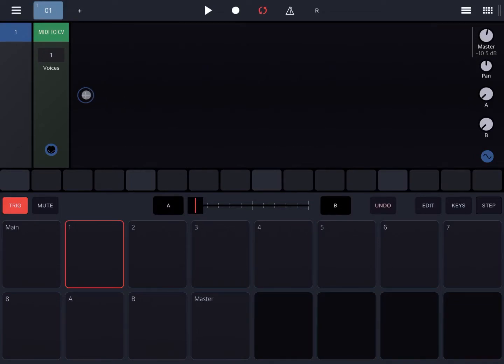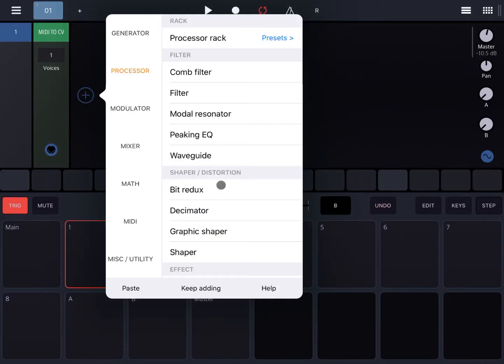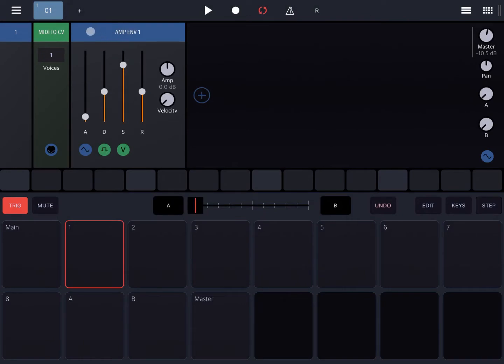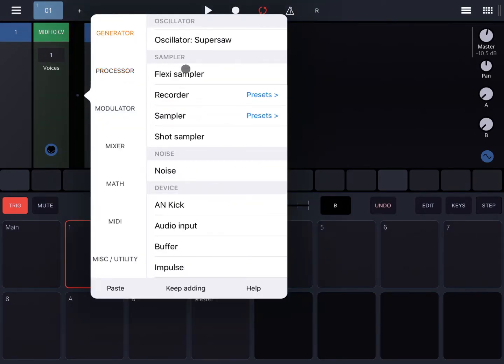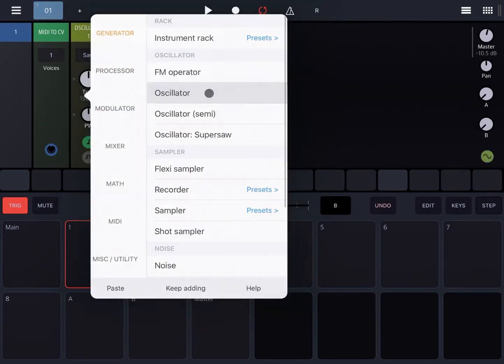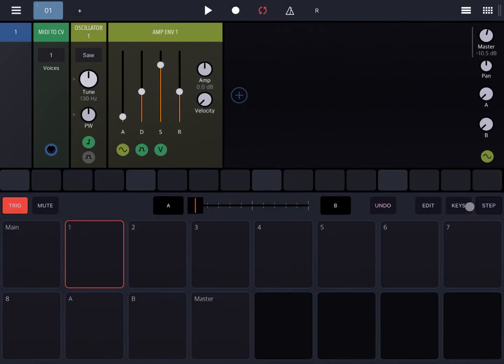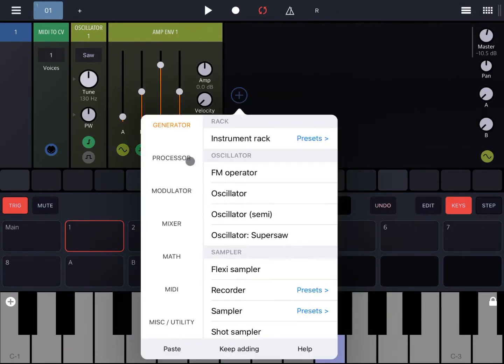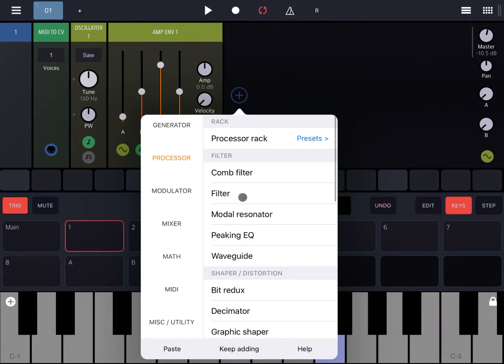So let's start first of all adding on the processor an ADSR. Let's move to the right to add another module and let's select a simple oscillator. So at this point, if we bring up the keys, we'll have just a simple one oscillator synth with an envelope. Okay, let's also add on the processor a filter.